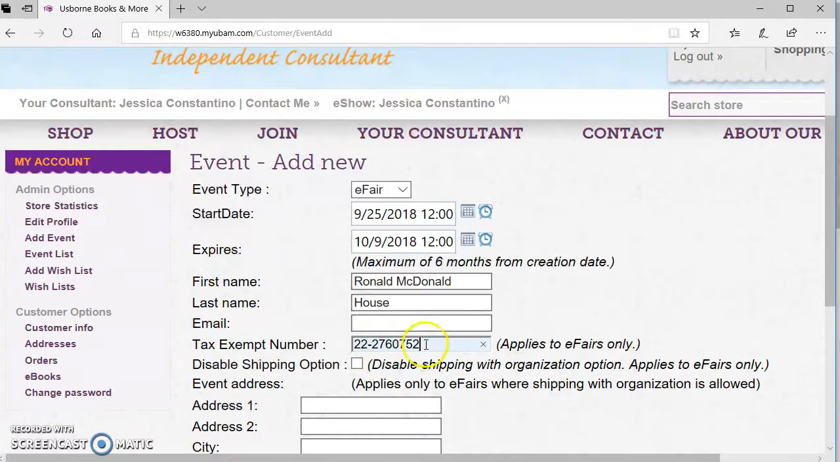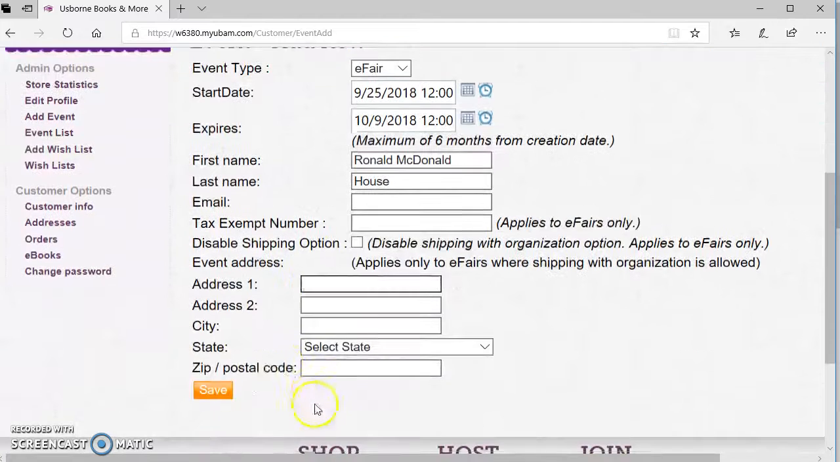Tax exempt, if you have it, you can stick it in there. You won't have that until you have the tax exempt form. So once you get that form, you can stick that number in there. And this is the address of the organization. You want to stick that in there too from the tax exempt form. And then you can go ahead and click Save.